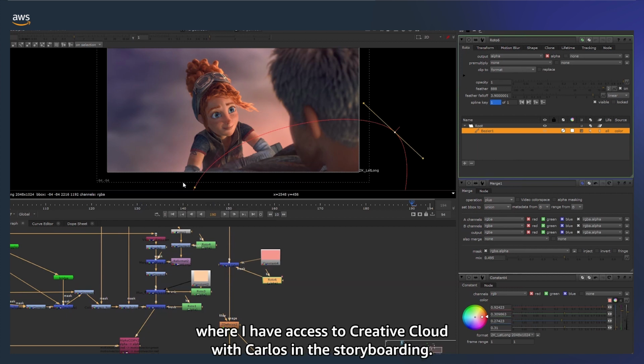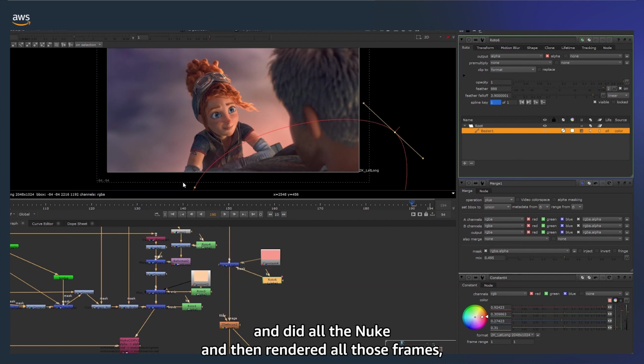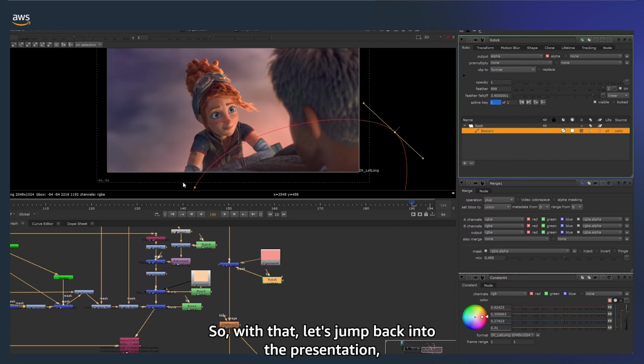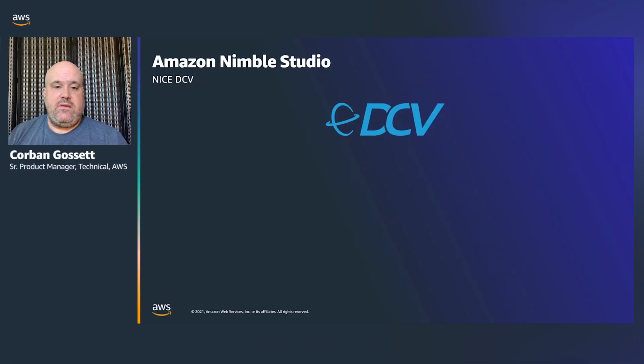So that's a quick idea of the artist's workflow, both from a storyboarding standpoint, where I have access to Creative Cloud with Carlos and the storyboarding, and then here with Martha, she went through and set up all the comps and did all the Nuke, and then rendered all those frames, and we'll take a look at this short in a little bit.